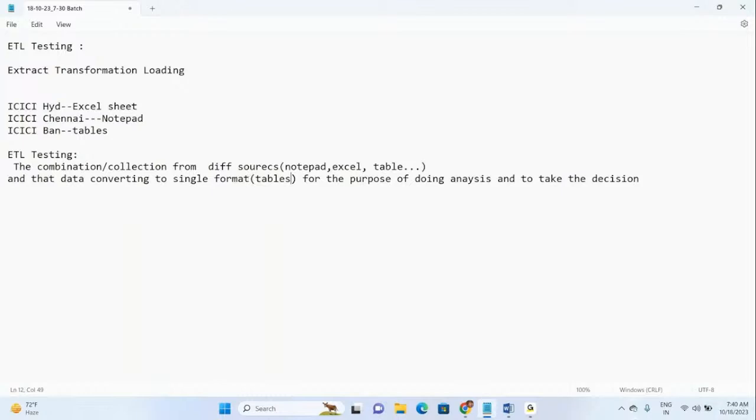Here, who will take the decision? The high level people. High level people means here the end user. End user means high level people. Those who take the decision are called high level people.